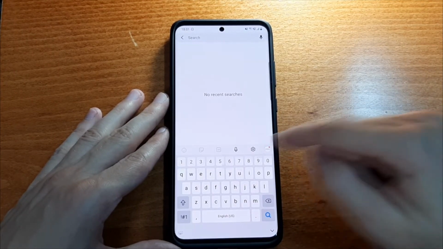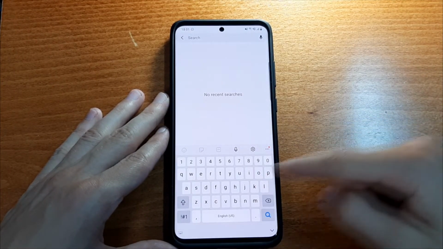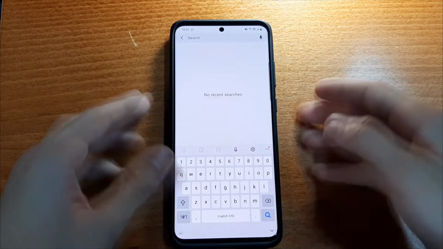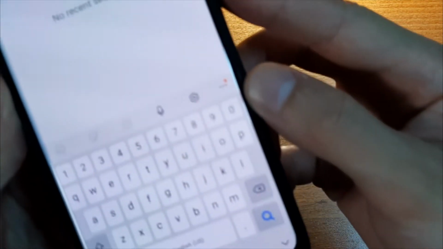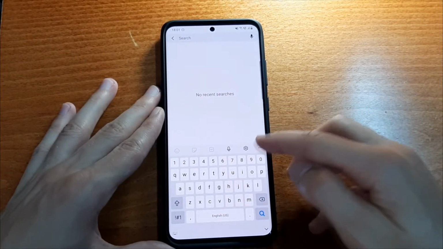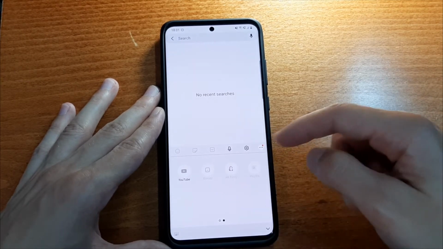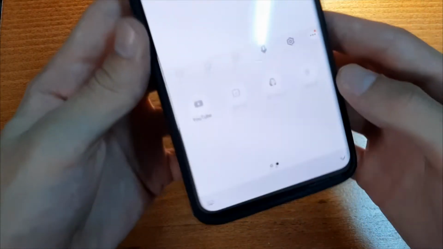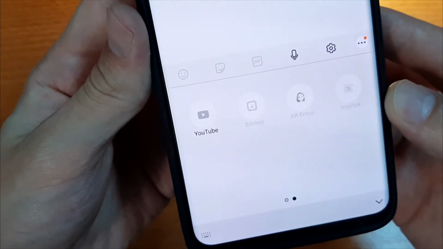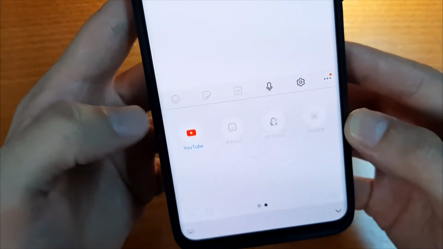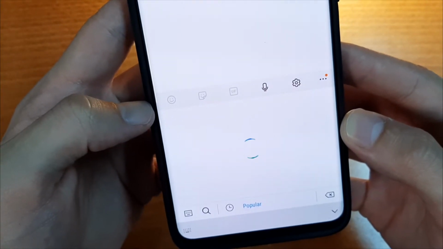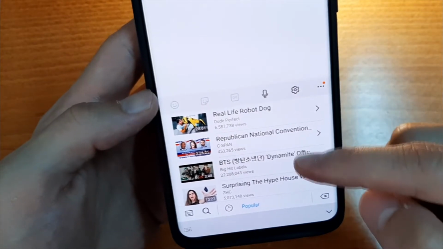Now in the keyboard section, if we go to the more options, to the 3 dots, as you can see here we have a dot as well, which shows us that there is something new. So if we click on it, there are the old modes that we have, but now as you can see we have YouTube, which we didn't quite have before. And if we click on it, we can search YouTube videos on the internet and send them as links.